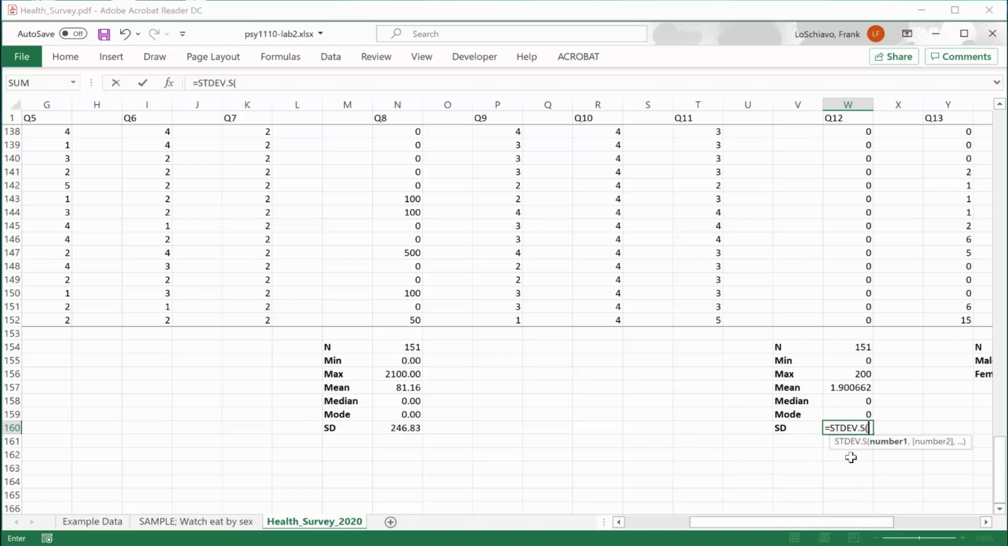If I double click on it, it opens up the parentheses so that I can edit it. Again, we need to put in the range W2 colon W152, close the parenthesis, hit enter, and now we've computed the standard deviation. So every time you have quantitative data for a question, you will want to compute these analyses. All right, now you should have a good idea of how to finish these basic analyses.